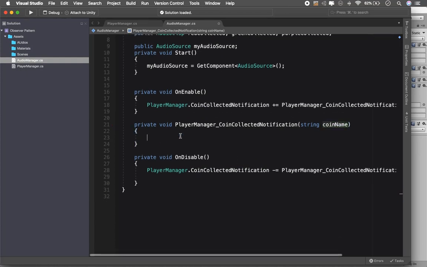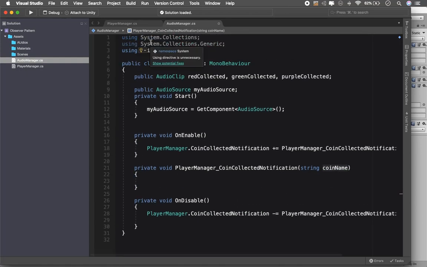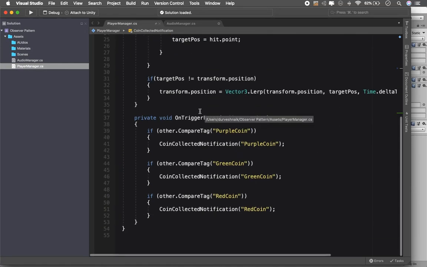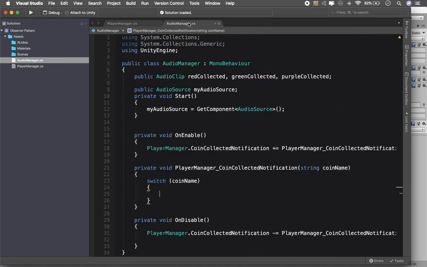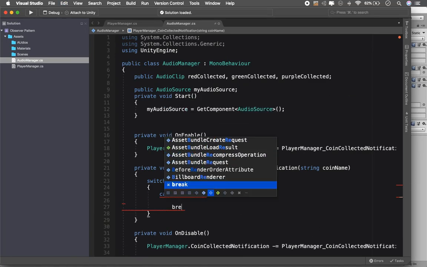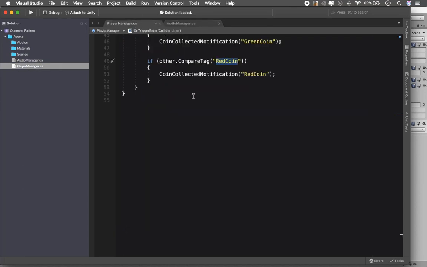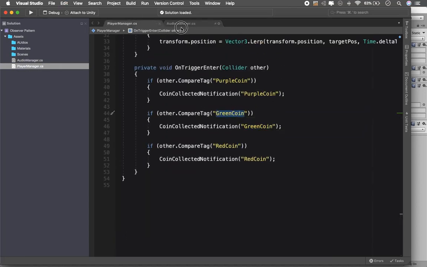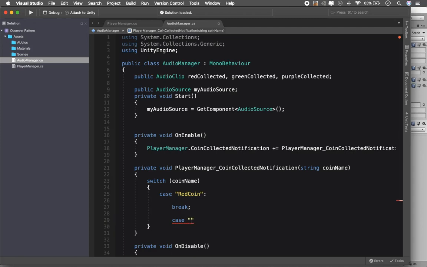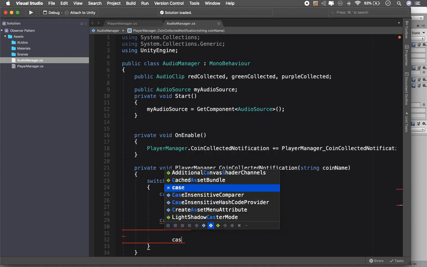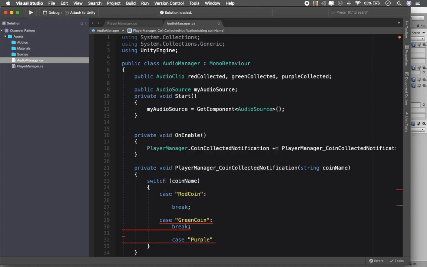So yeah, let's now do the final logic. Switch coin name, case red coin, case green coin, case purple coin.